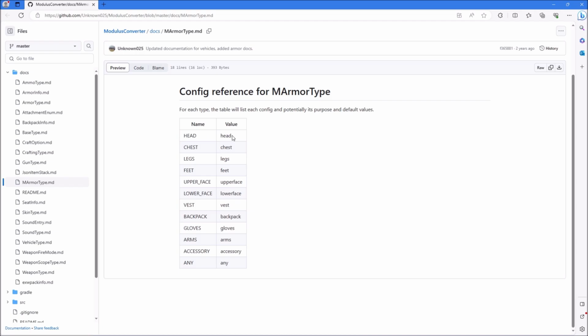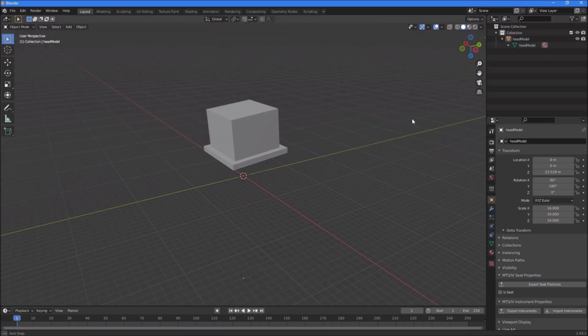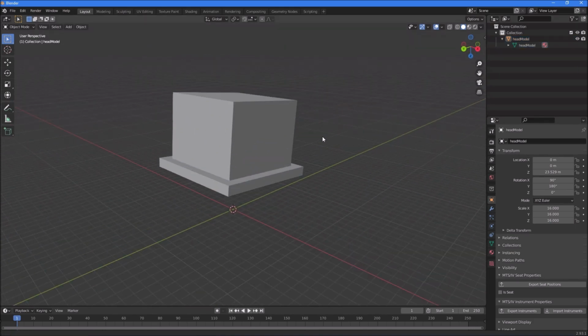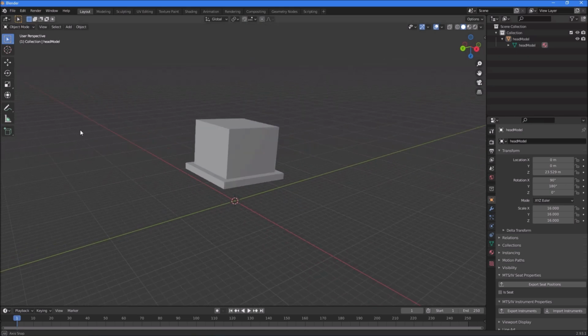So if we head back, we can rename this by double clicking, type head, lowercase, then uppercase M, model. And if you press this arrow here, it will show this, which needs to be named exactly the same thing. Head, model. So now we are done with this one. Now we can export it as an OBJ. And this is the model we are going to use in our pack.